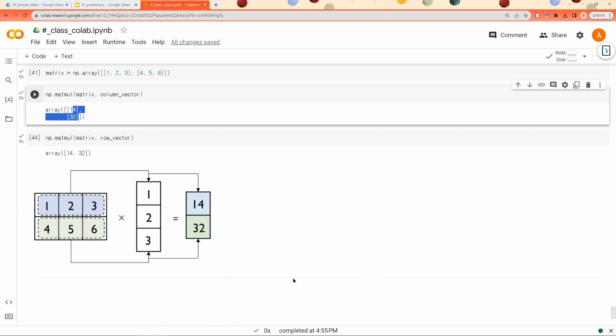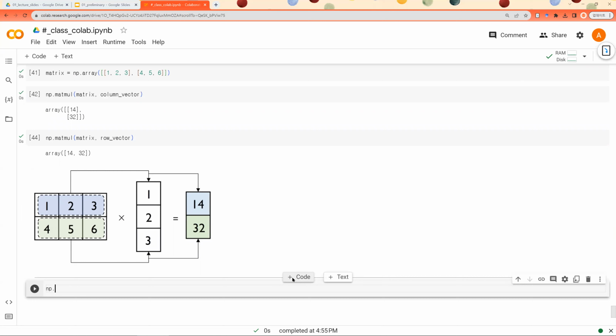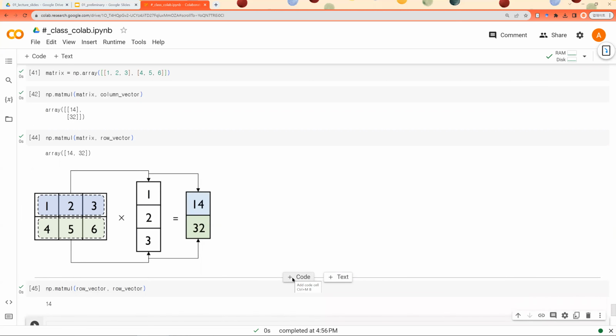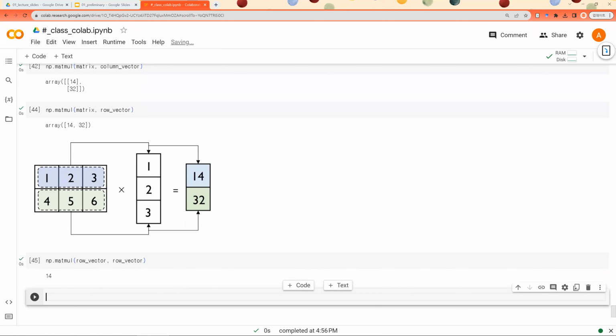Similarly, you can even do np.matmul of a row vector and a row vector. You cannot perform this operation in theory because they are the same vector dimension. You need to transpose one of them to perform matrix multiplication. However, NumPy allows this using broadcasting. So when you see some things are not what you expected, you can inspect this part.